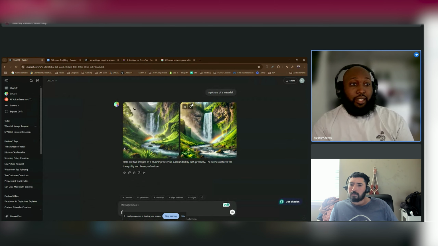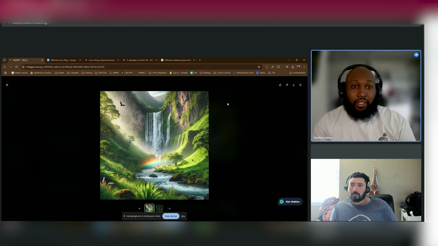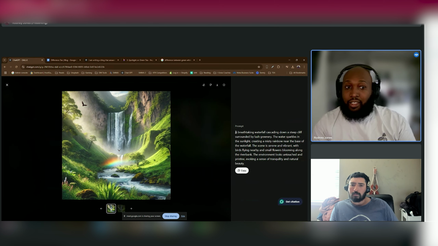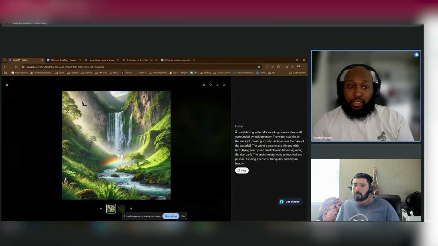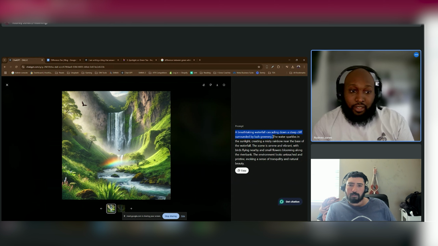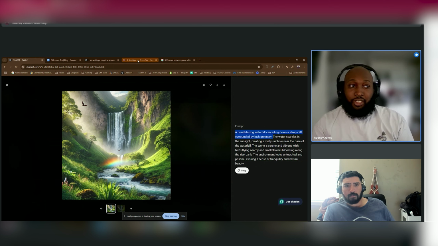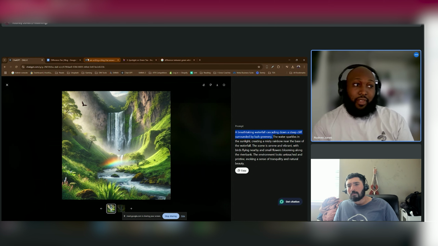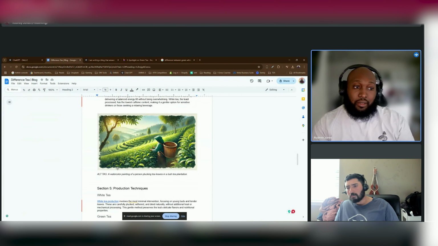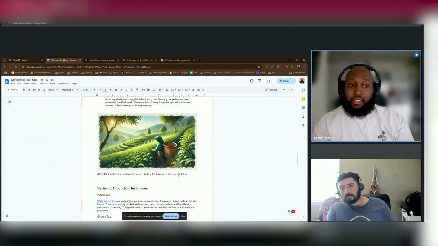So in order to get that on DALL-E, you click on the image and you click here on the little information button, and it gives you the prompt of the image. So you can take this first sentence, copy it, and add it onto your blog as the alt tag. And that's what I did here. See, I created an image, a watercolor painting of a person plucking tea leaves in a lush tea plantation.